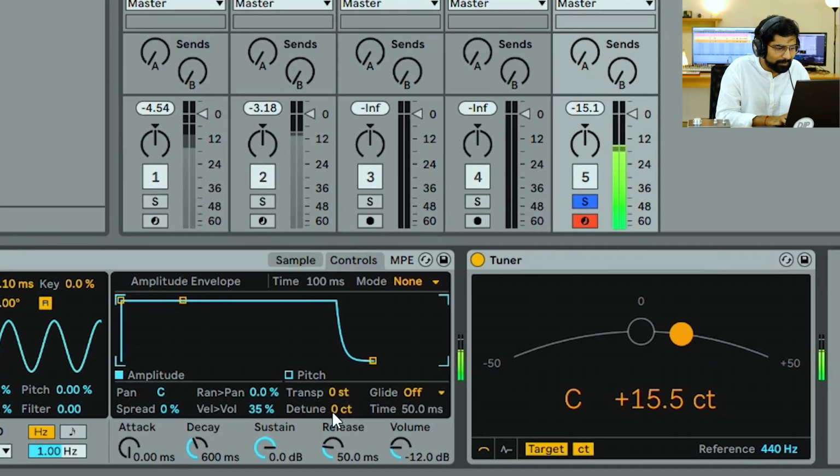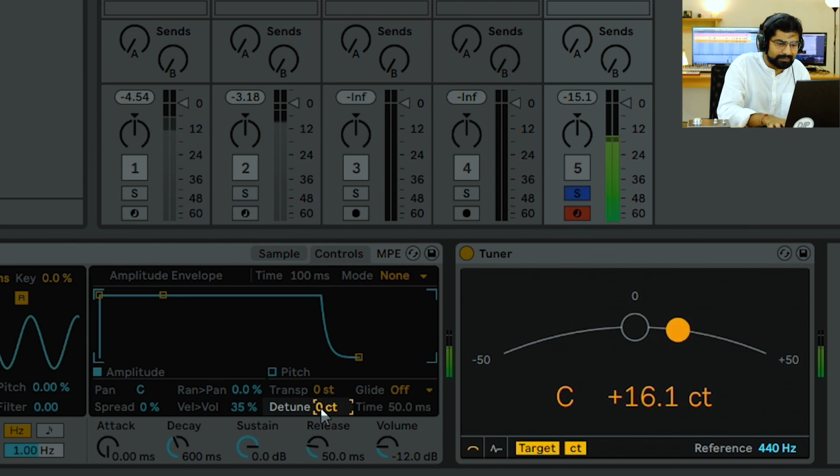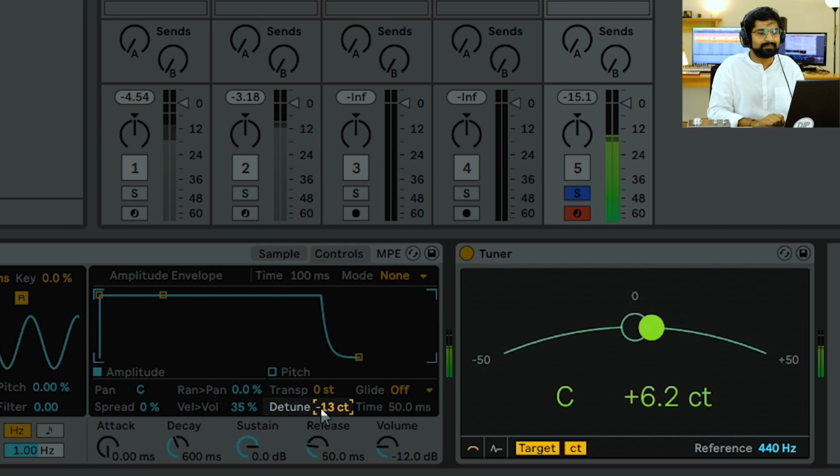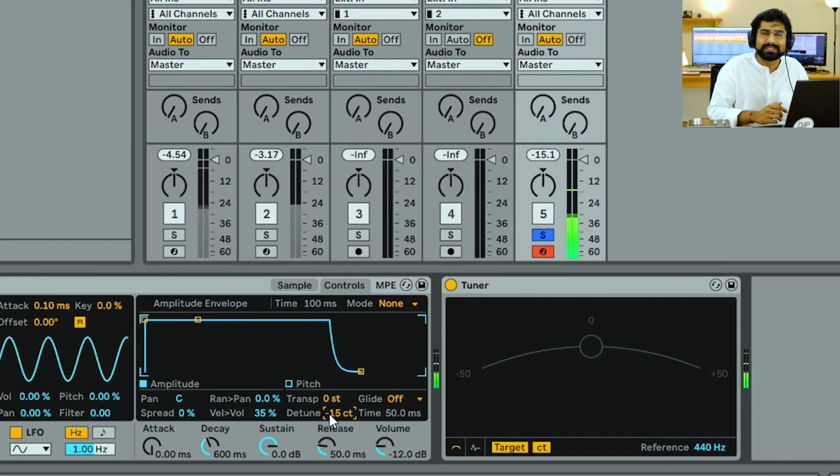So I'm going to come into the control section of my Simpler and detune it in the negative direction. Let us say minus 13. Let me reduce that slightly less. Now you can see that the signal is more or less within the green, which means you can work with that.